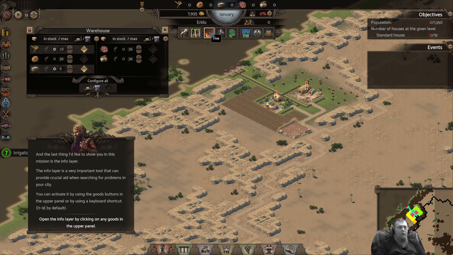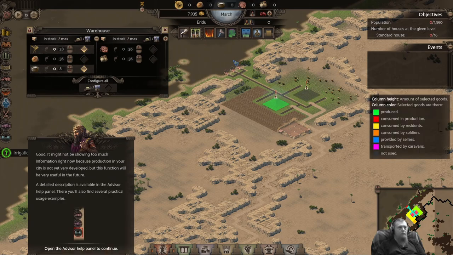Goods. Goods. No, none of those. Oh, you've got to click on any of the goods. Good. It might not be showing too much information right now, but this function will be very useful in the future.